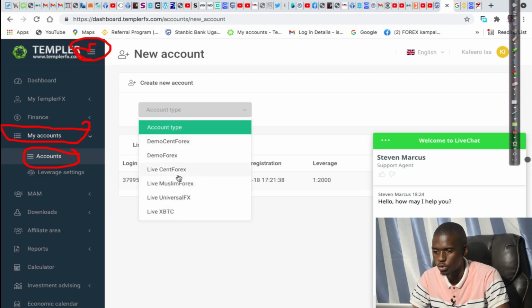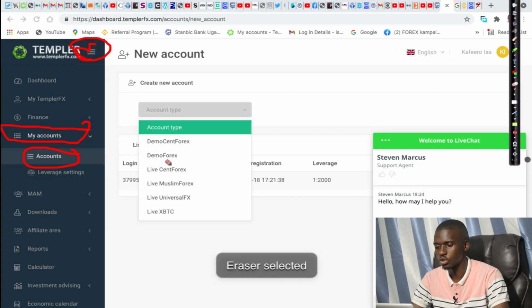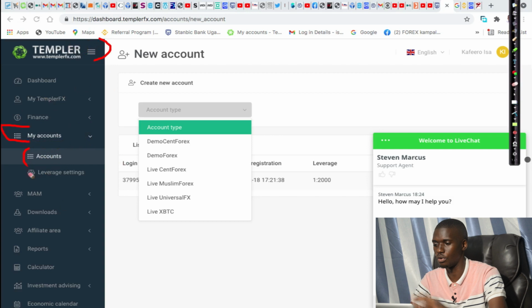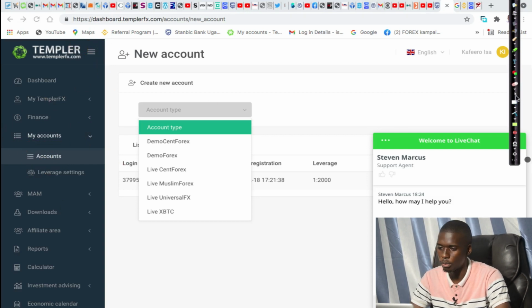Now the new account, creating new account, will come here. Then you can click here. When you click on this drop down, it will bring various types of accounts. For the Muslims, you can open this account, Muslim Forex account. For the non-Muslims, you can open the universal accounts. Now this comes without interest, and then this is for normal trading, like the way we know normal trading.